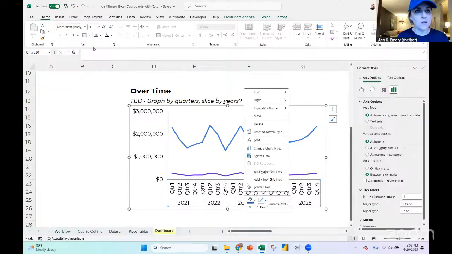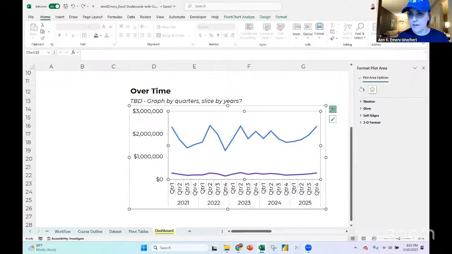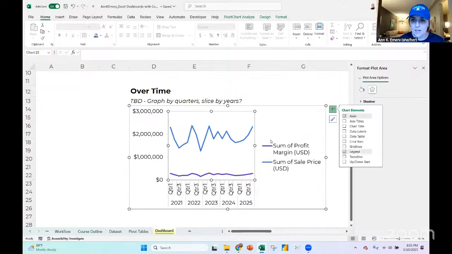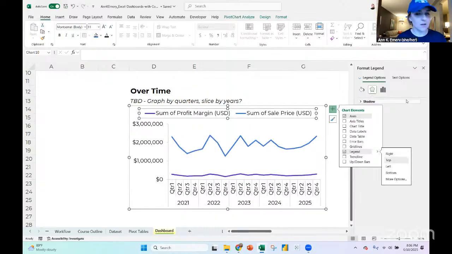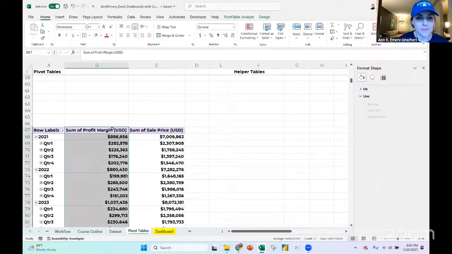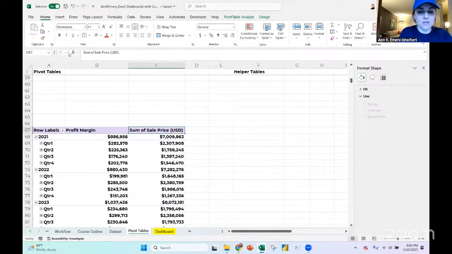Undo. Can I just get rid of some of them? I need to add a legend, don't I? I'm going to put the legend up top. Uh-oh, time's up. Add 1 minute. And I don't want this to say all of this. I want it to just say profit margin, sales.